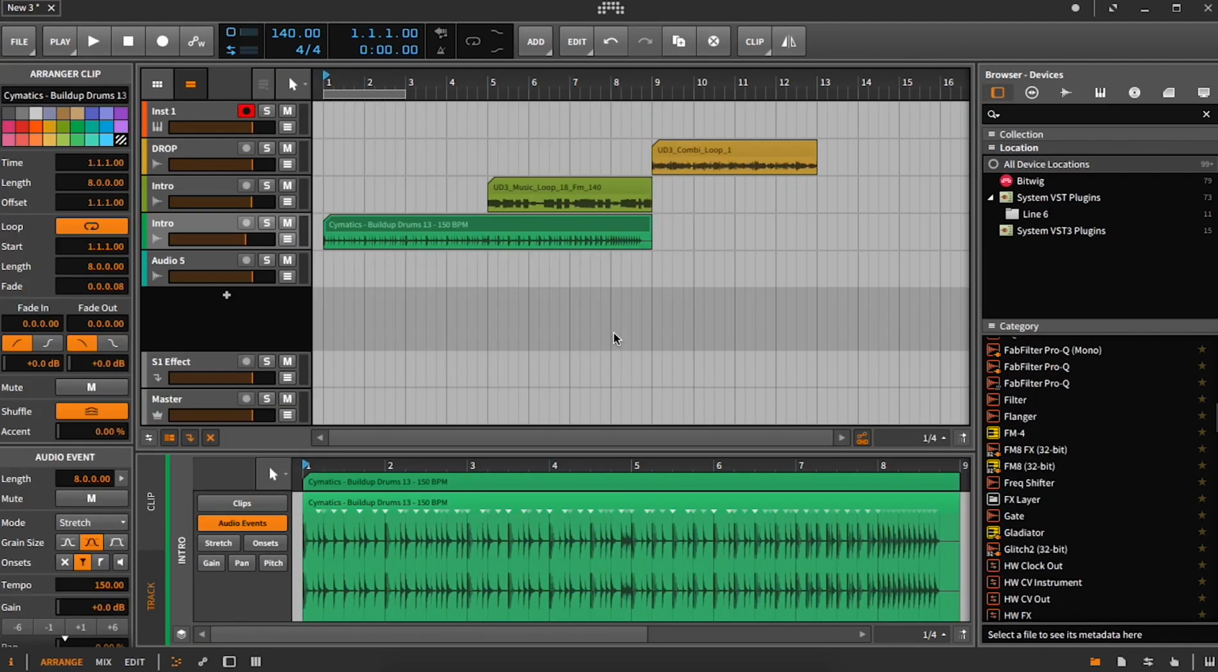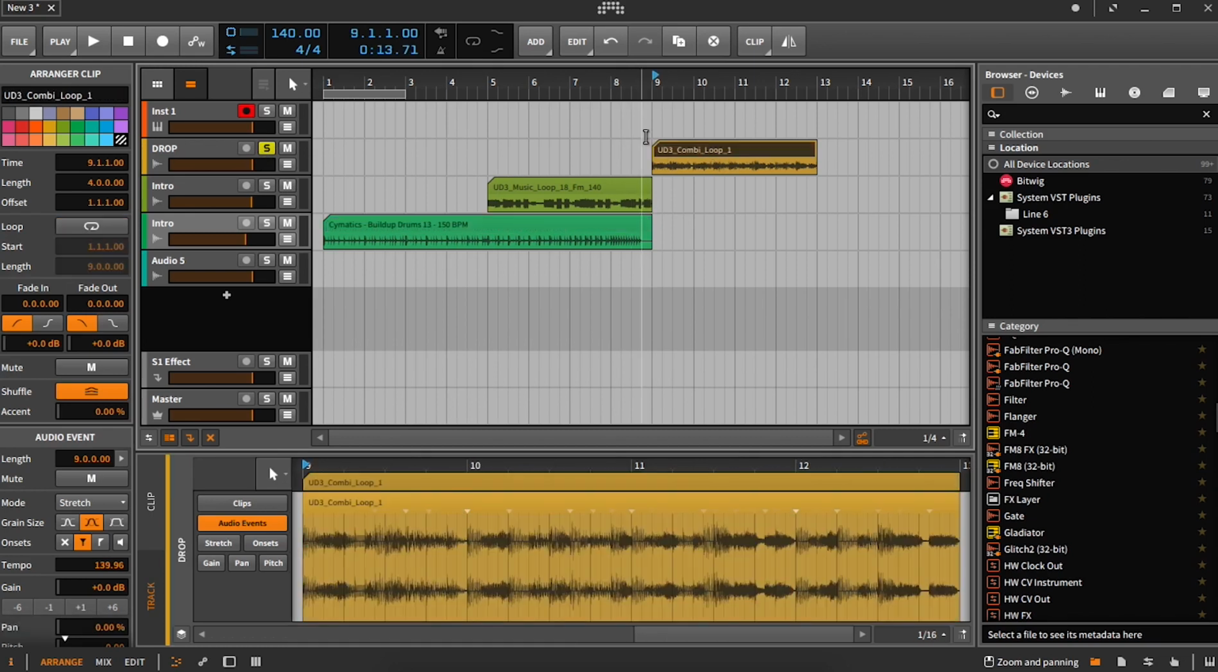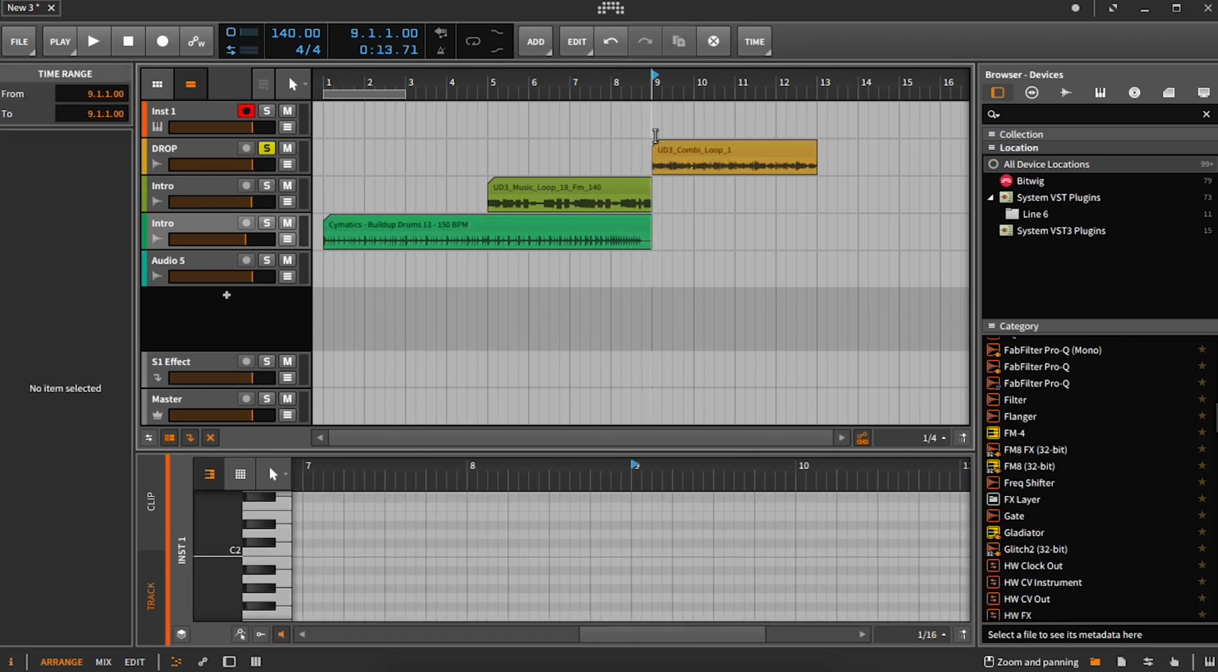Okay, so in this example here, I have a couple of loops that I found going through my sample library, and we're going to talk about how to make dynamics in a song using different styles of mixing. Now, this is going to be really simple, as for example, in this little drop loop I have, the drums, the bass, all that stuff is all combined in one loop.